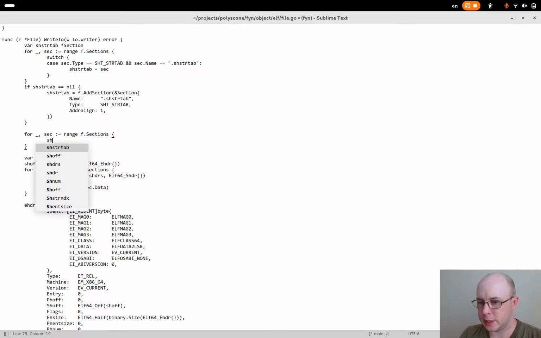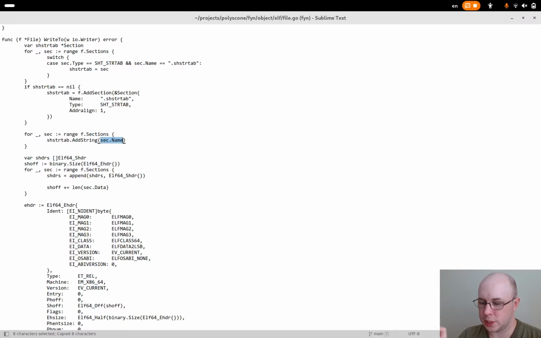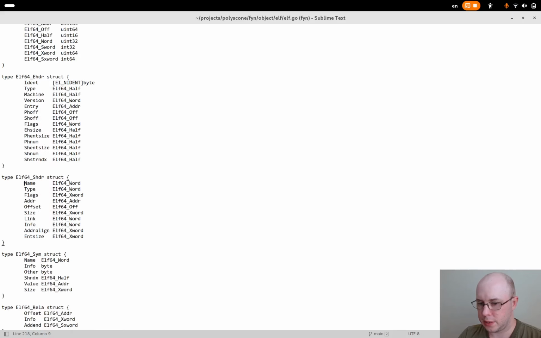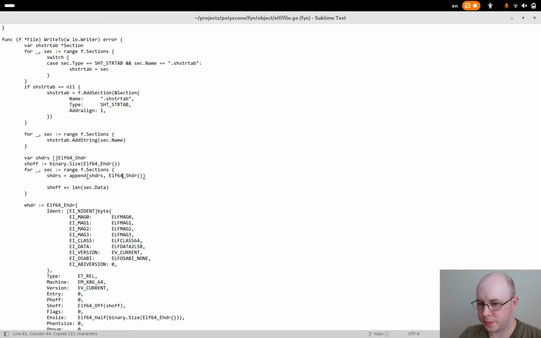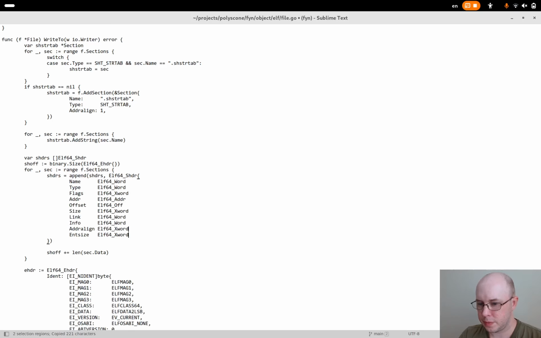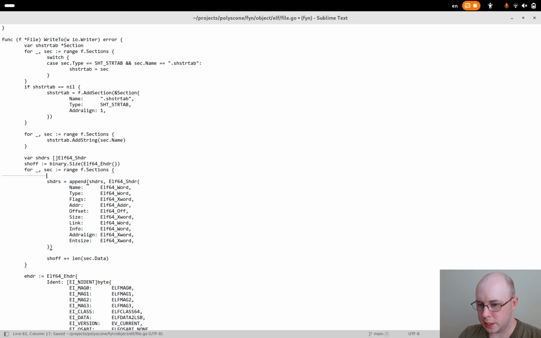And this time we'll basically say the string table add string, and we'll do just section name. So this will pre-populate that section with all of the section header strings for the names. Then we need to create these section headers. So name here is just the index of the name. So we can get the name from the section header string table by just saying add string again with the section's name. That gives us the index here.